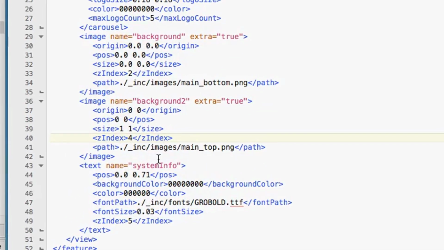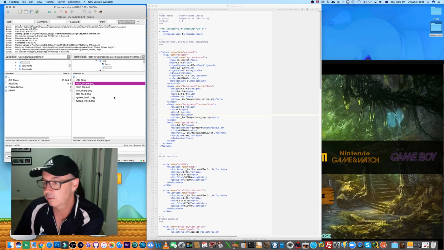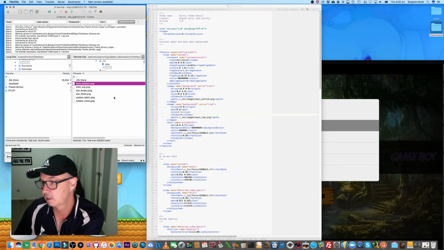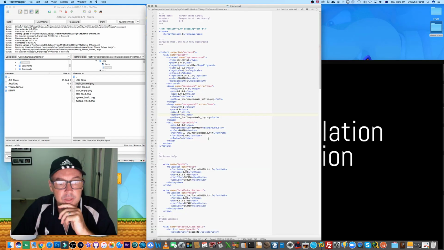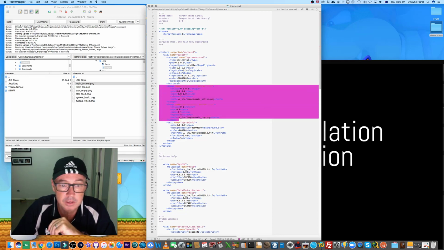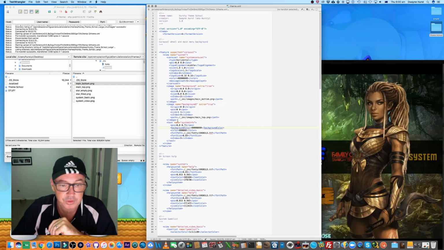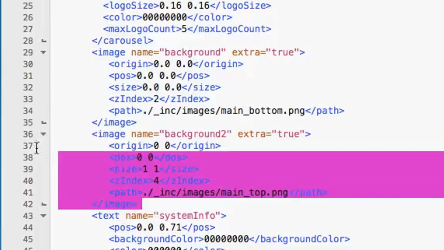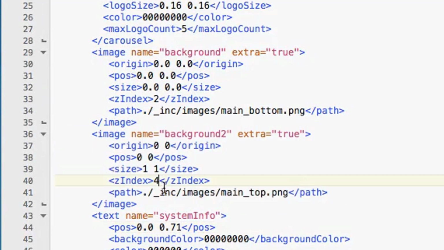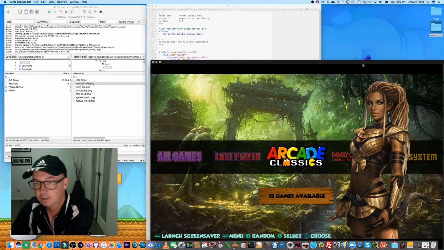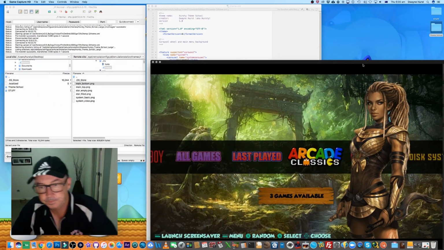So let's put this back to 4 for that lady. Save it, and I'm just going to restart Emulation Station, just to make sure, save a bit of time. That's it for backgrounds. You could have 3 layers, 4 layers. You'd have to have another entry like this and call it background 3, background 4, etc., and play with the Z index, and you're good to go. Okay. Alright, theme is back to normal.